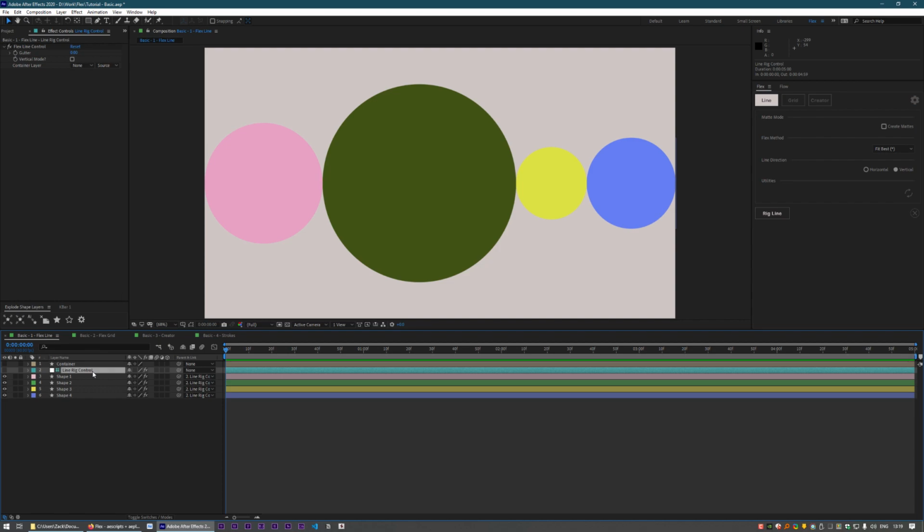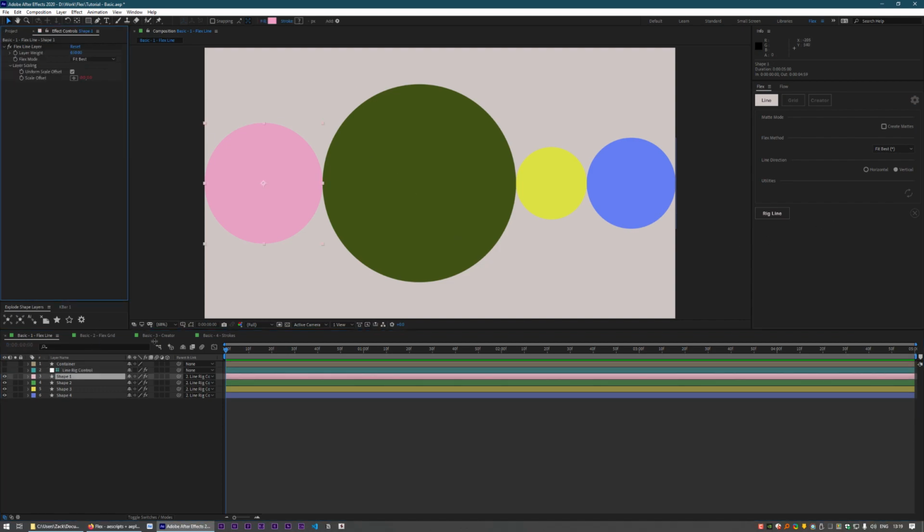Now, there's a lot more you can do with a Flex line rig. For a full overview on all of this, check out the advanced tutorials.